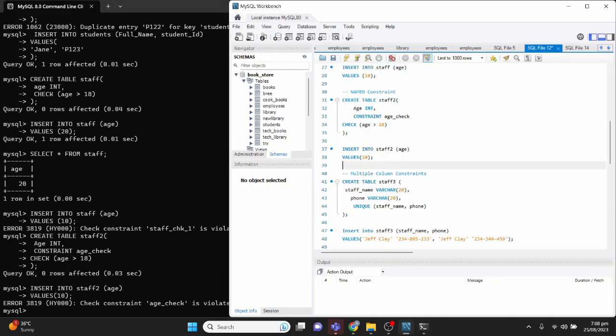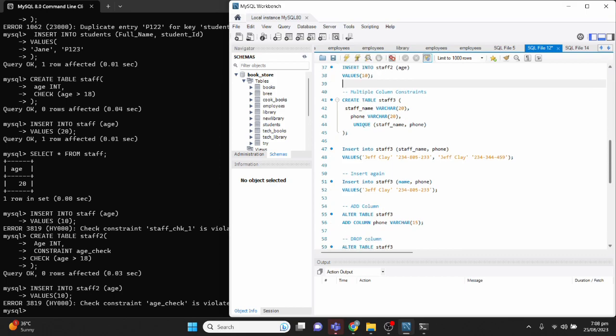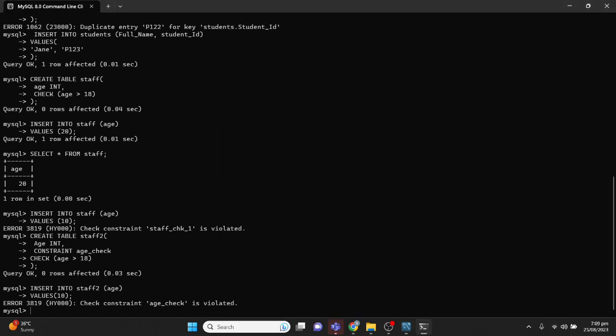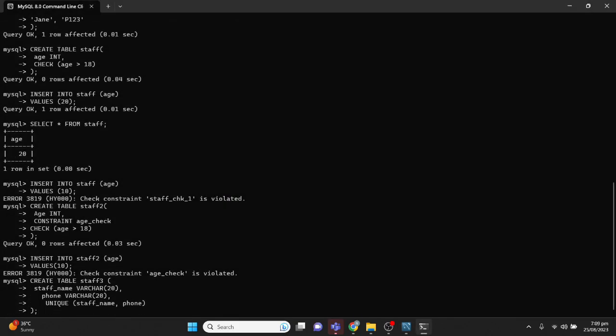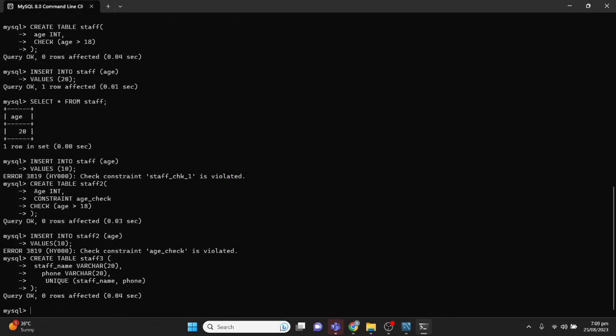I have this query on the workbench creating the staff 3 table. So I'm going to copy this query, and I'll come here, I'll paste it, and I'll hit enter to execute it. So query is okay. We have been able to create the staff 3 table. Now let's insert into it.